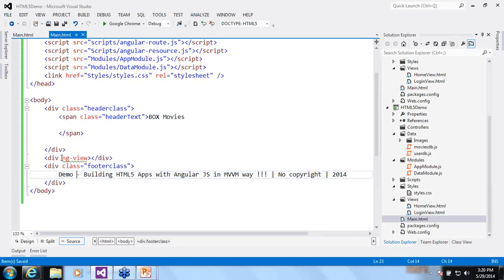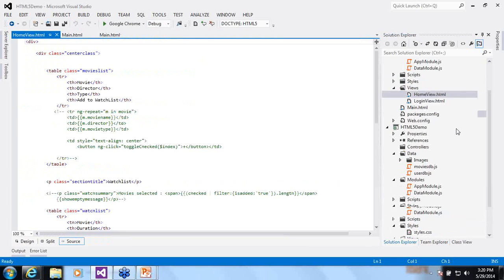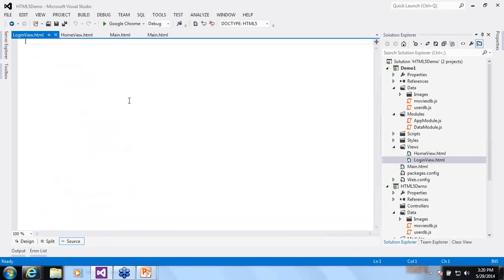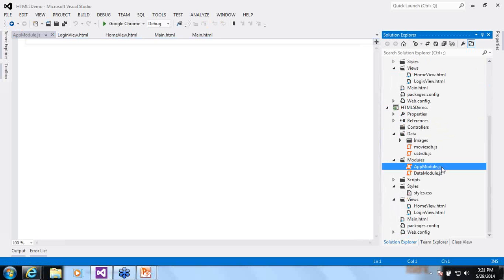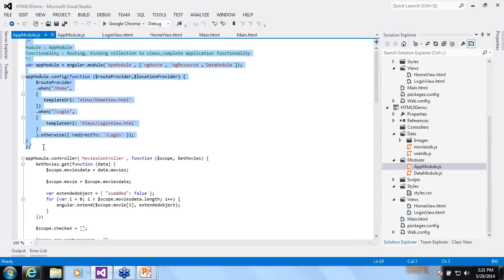So here there is a directive which is enabling me to show those views, and that is called ng-view. Now let us first configure how we are going to show those 2 views, that is the login view and the home view or the watch list view. Okay, so our login view is currently empty. Let us write code initially in the app module.js. So our app module.js is a module which is available to the complete application.